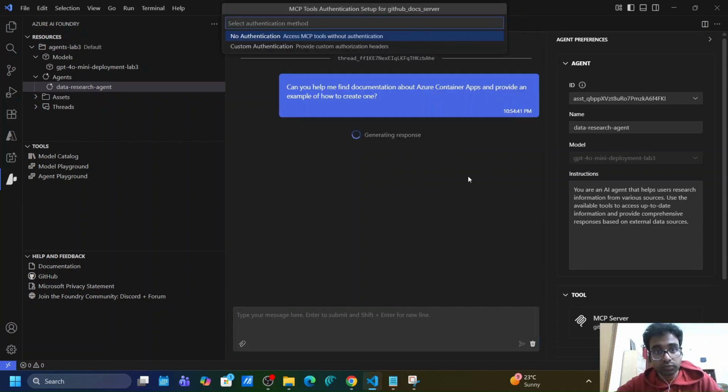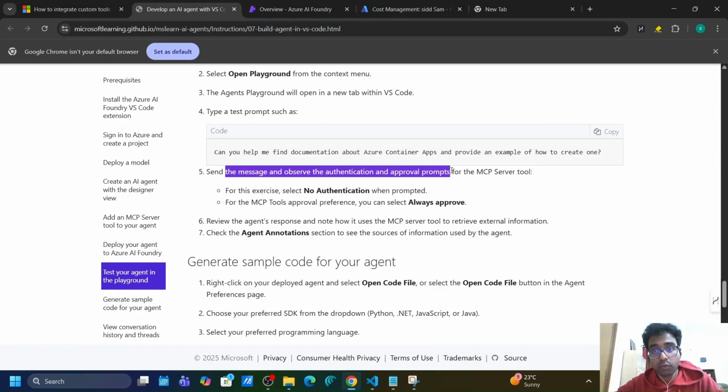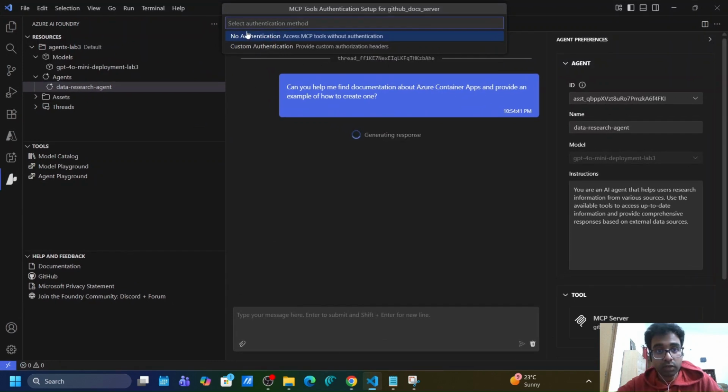So yeah, send the message and observe authentication approval prompts for the MCP server tool. For this exercise, select no authentication. So when we do this, we are being prompted with an authentication method. So do we want to access MCP tools without authentication, or do we have to provide custom authentication authorization headers? So for this, we will select no authentication. So when we click on this, right?